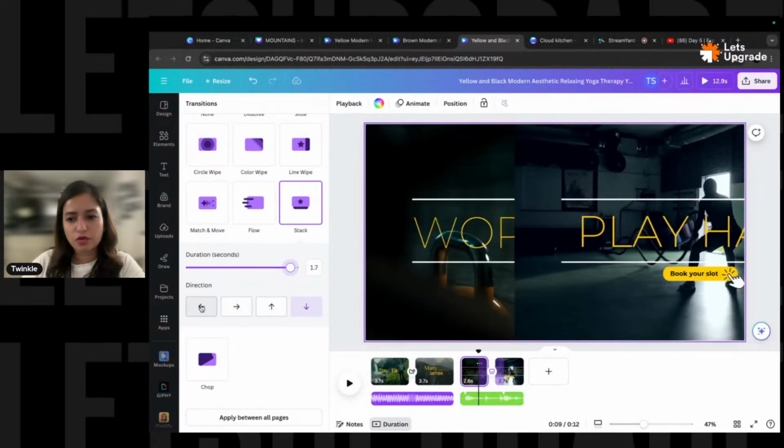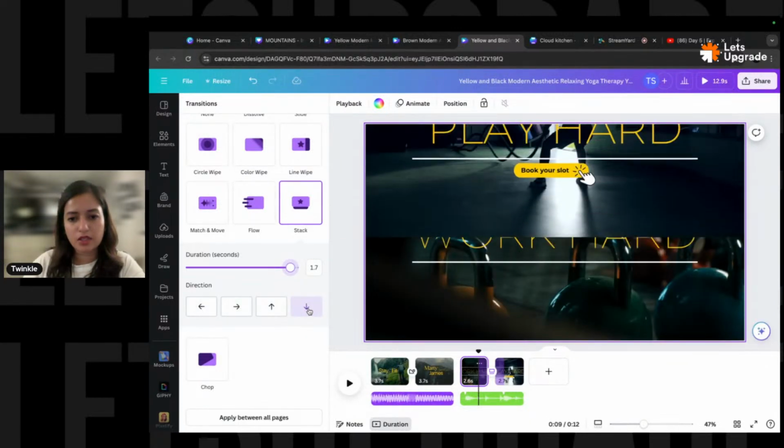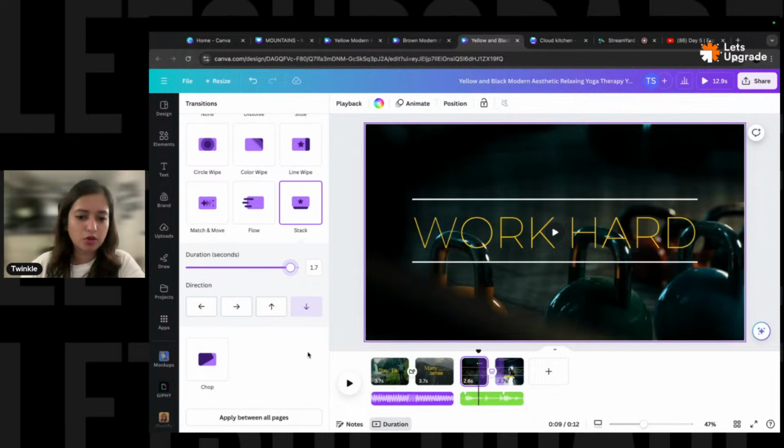And which way do we want it to be? I think we can make it come on top of this, and we also have the audio in place. So I think transition wise we are good to go.